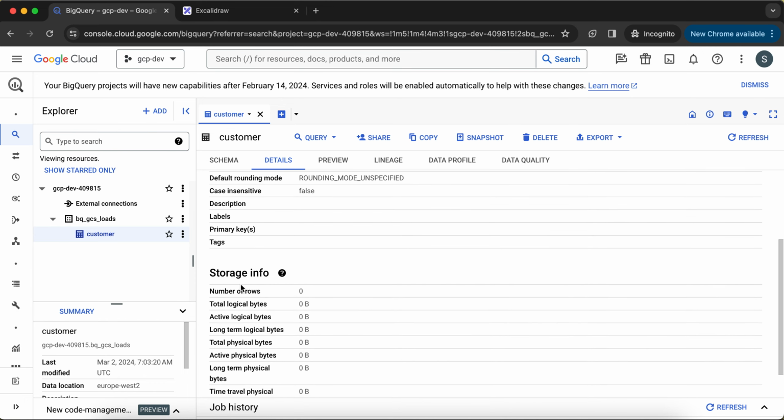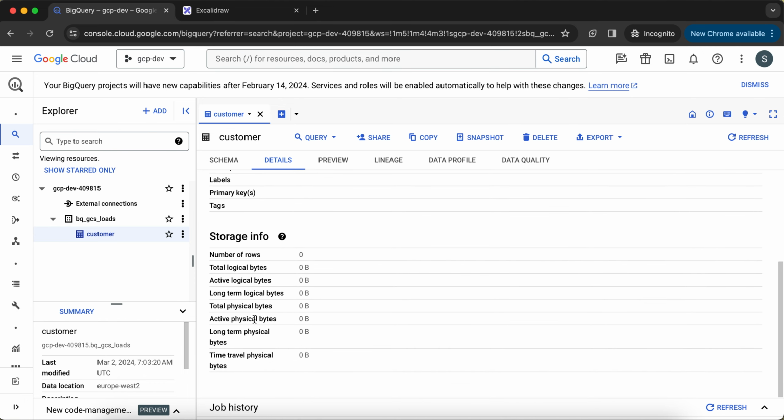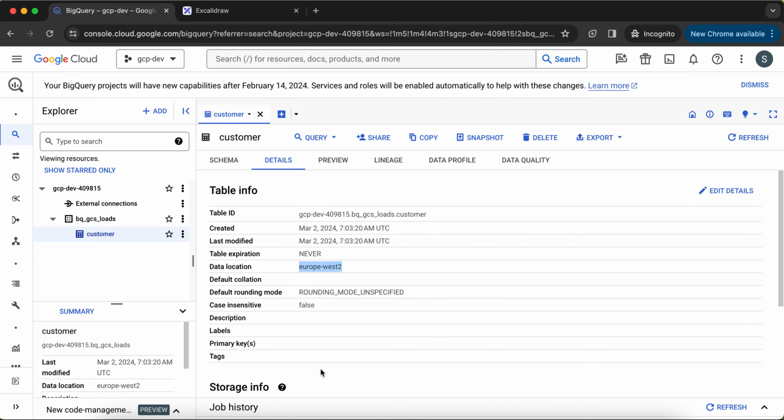This is the storage information, like how much data is actually present in this customer table, for example. But currently, since it does not have any data, everything is 0 bytes only. As soon as we start inserting data into the customer table, you will see these values getting populated. Okay, so that's it for this particular tutorial, guys.